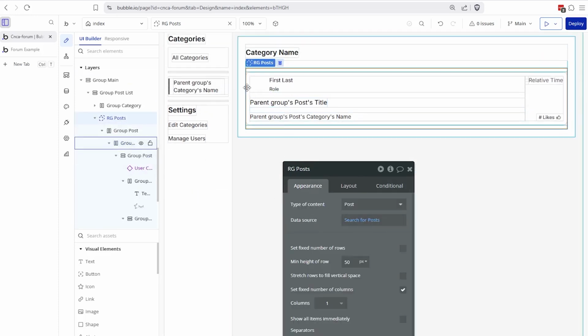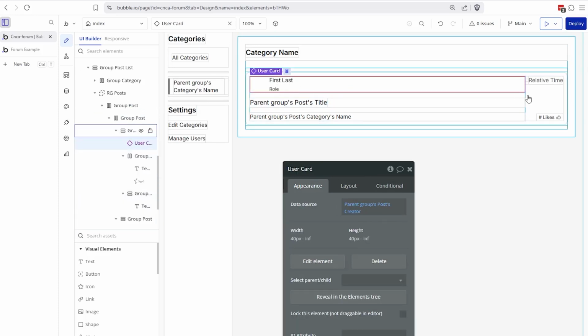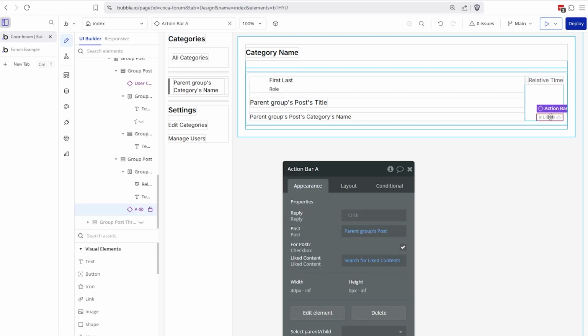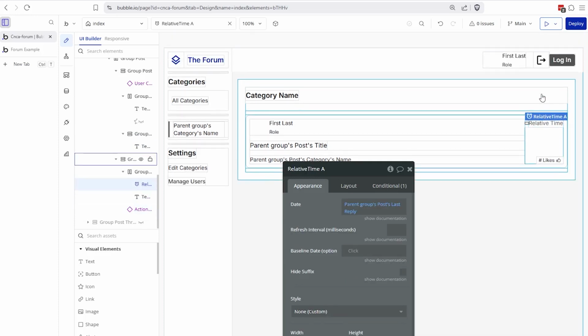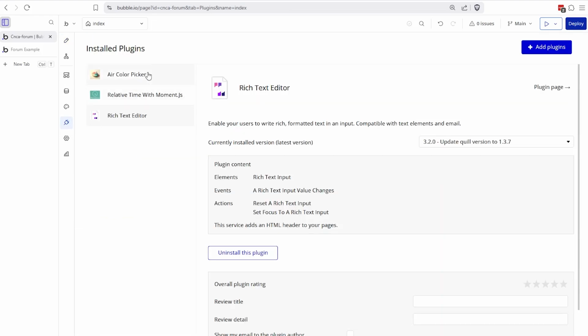And inside of the cell, I have this designed to organize all the details about the post: the title, the category, the author's details, and our action bars, our other reusable element to show the likes and the replies. And this will also be a good time to talk about our plugins, because I'm using one of them right here for this particular design. So I'm going to jump over to the plugin screen real quick. We're using 3 different plugins here.